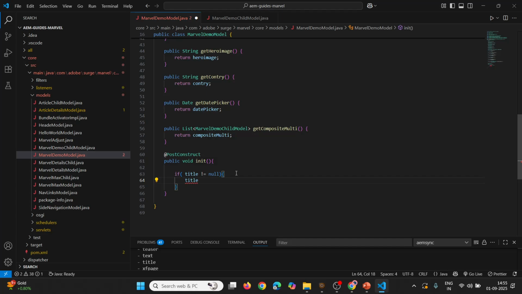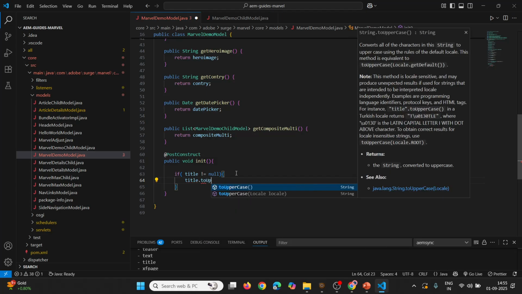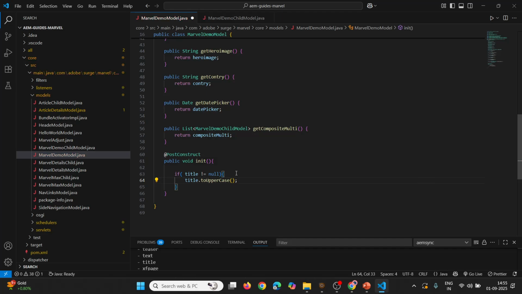title.toUpperCase. toUpperCase is the method which will convert the string into uppercase. But if you closely observe here, whenever you are trying to alter a string, string is immutable in nature, right? When you try to alter a value of a string, it will create a new data. So it will create a new entire data.